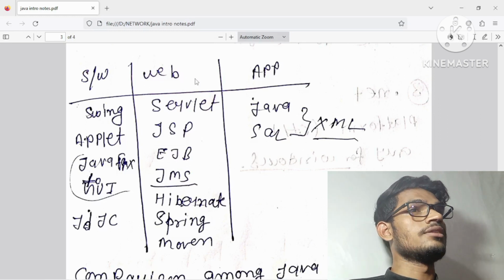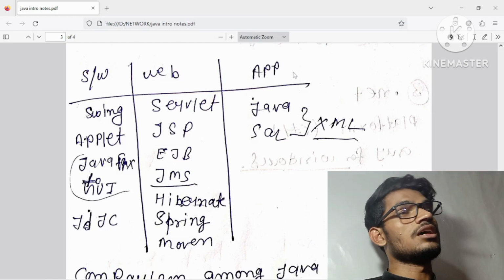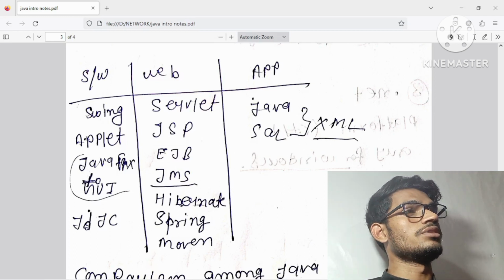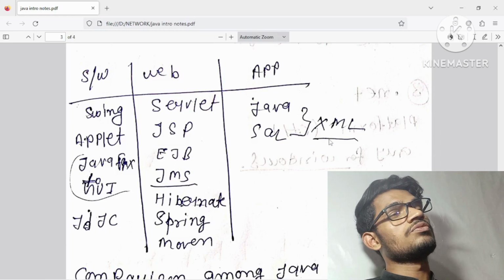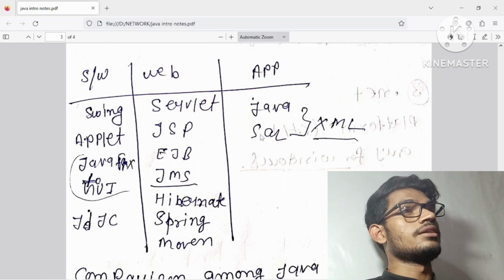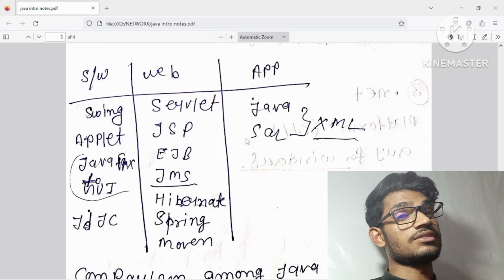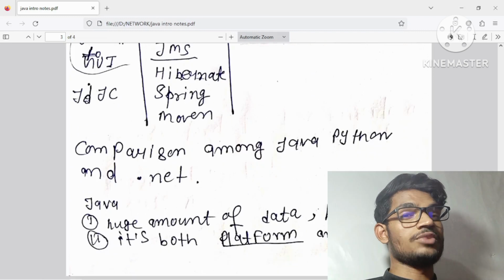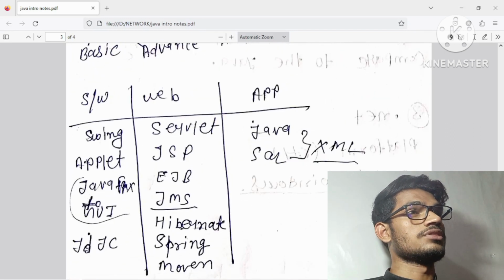So that is the scope of Java, and for applications we will learn Java to create the application. SQL will also be there and XML will also be there. XML is used to create the layouts of our application layers, and SQL will be there for the database connection. When a user comes to our platform, all this data will be stored on our hard disk in the database. That's why we are going to use SQL.